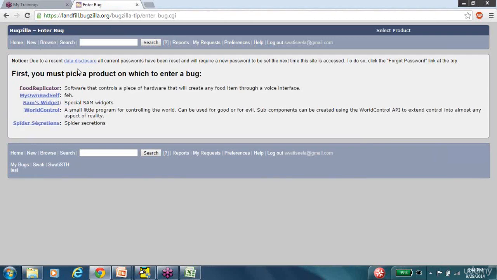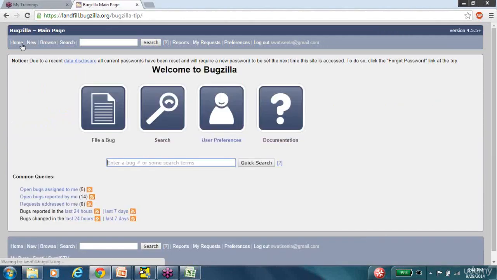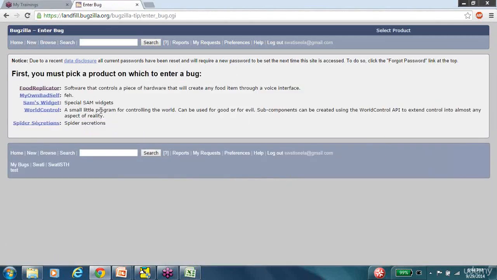So when I hit on the new, here I will get to the same page whether I try to access this through the new menu or if I just click on the file a bug. Okay, so it's the same thing. Now there are different products here. The reason why you're seeing all these products is because, see, company wide usually one tool is used. One tool is used for the entire company and different projects will be there in that company, correct? So assume that these are the different projects that this company is handling.